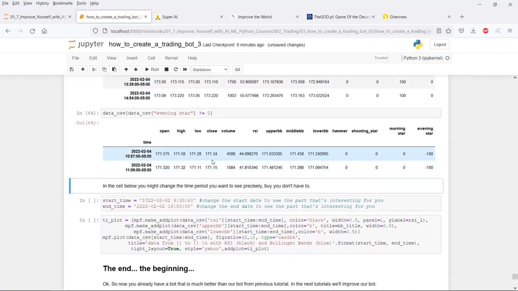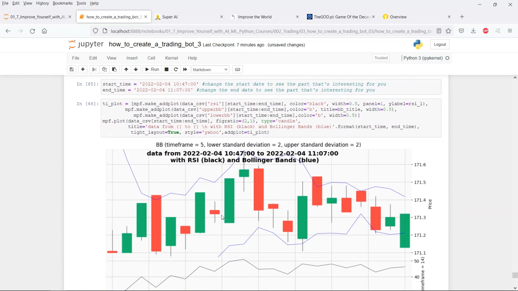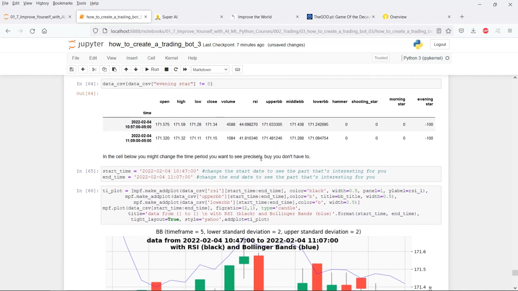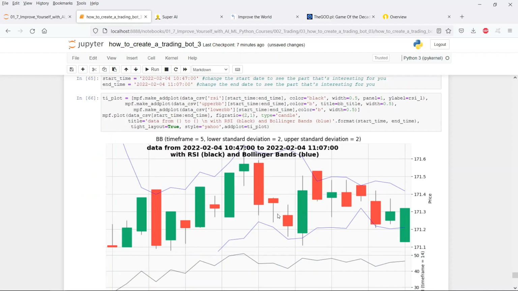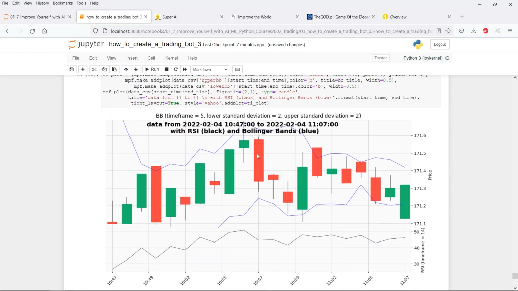Now we can choose to see only part of the chart close to the signal we want. Let's take one of the evening star signals and see how it looks on the chart. And here we can see that pattern. We have 3 candles that the TA-lib library decided could be seen as an evening star. This was our signal to sell.